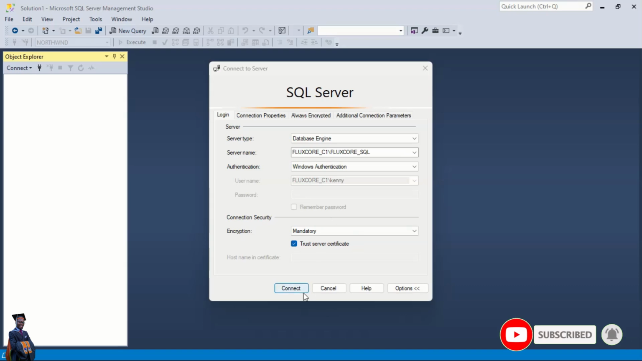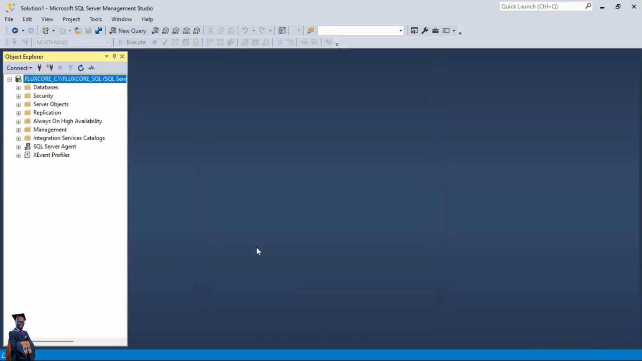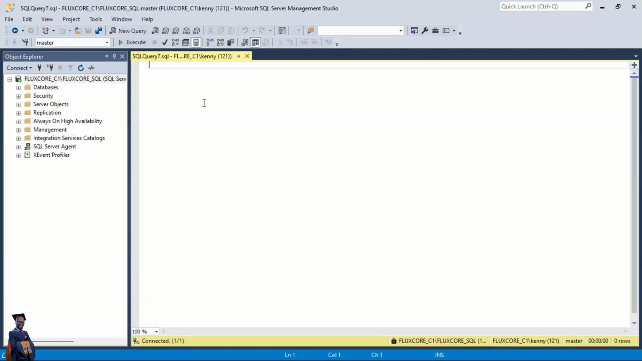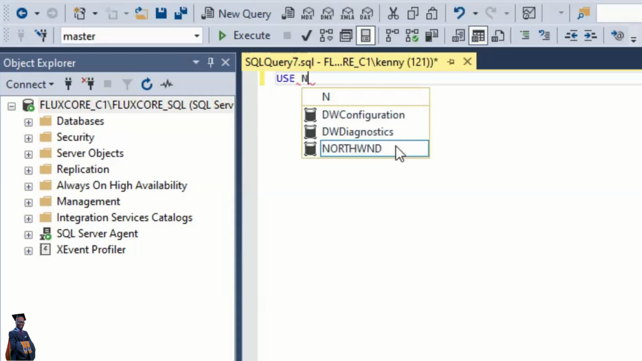We are going to connect to the database. Okay, then open a new query editor. Always remember to change your working database.